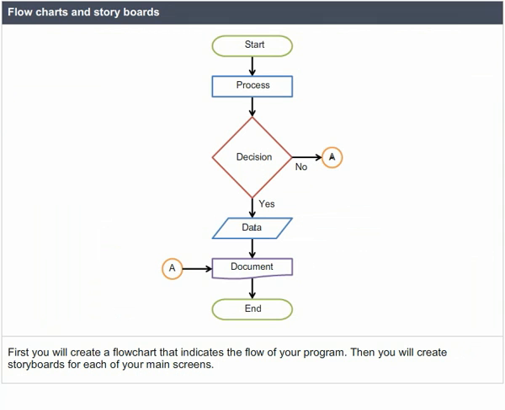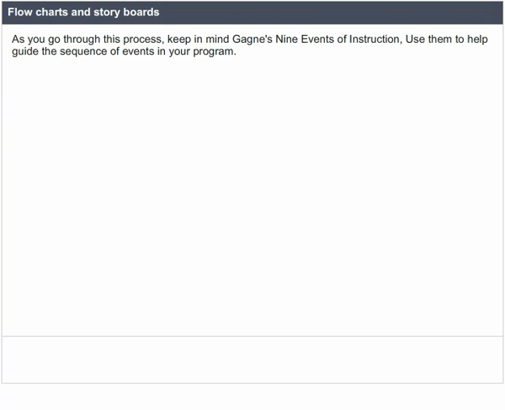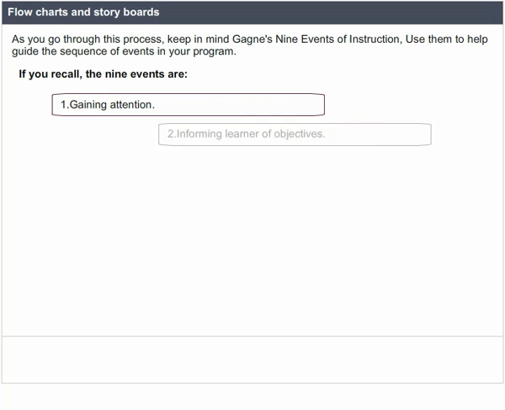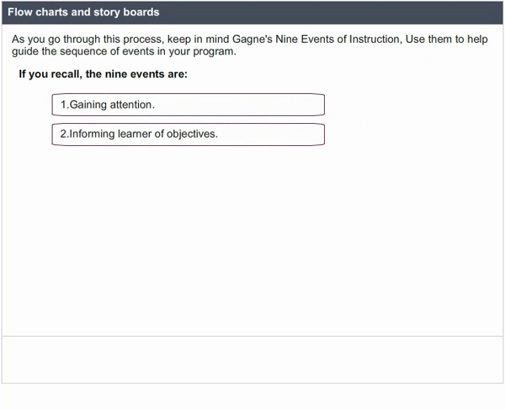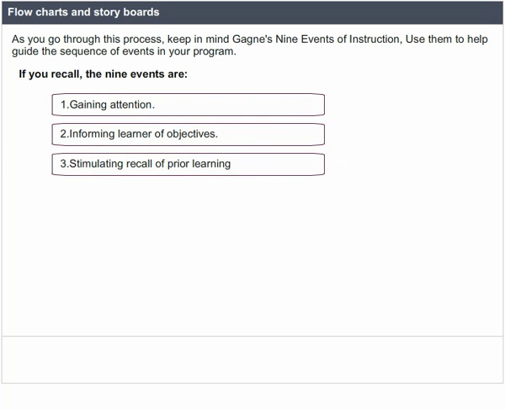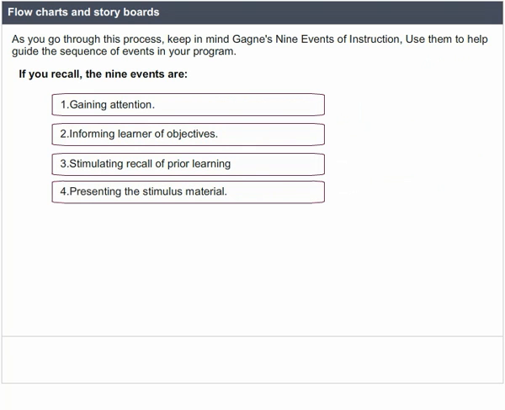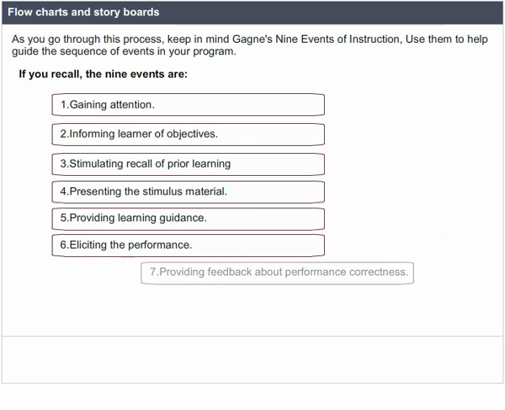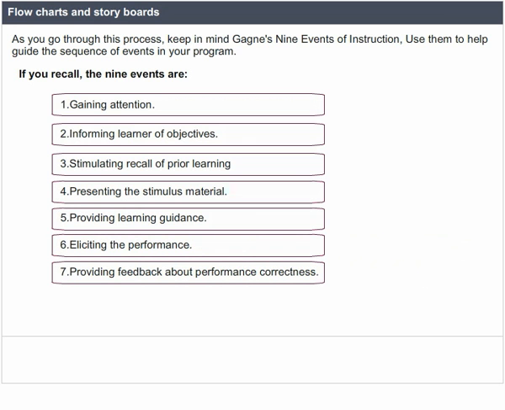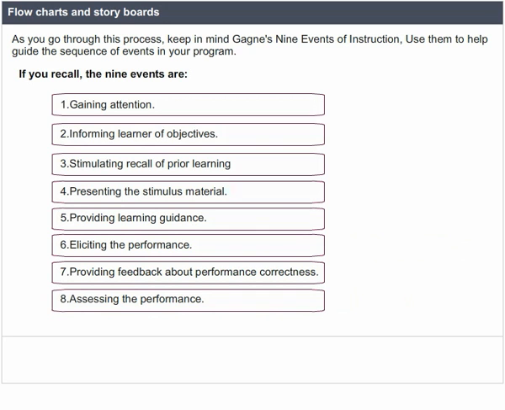As you go through this process, keep in mind Gagne's nine events of instruction. Use them to help guide the sequence of events in your program. If you recall, the nine events are: gaining attention, informing the learner of objectives, stimulating recall of prior learning, presenting the stimulus material, providing learning guidance, eliciting the performance, providing feedback about performance correctness, assessing the performance, and enhancing retention and transfer.